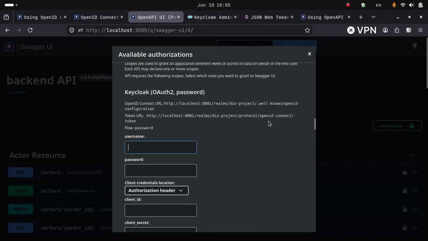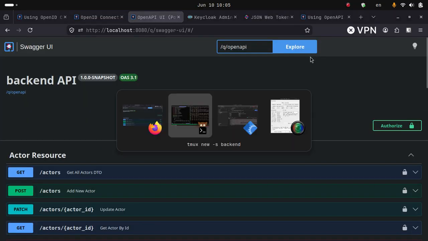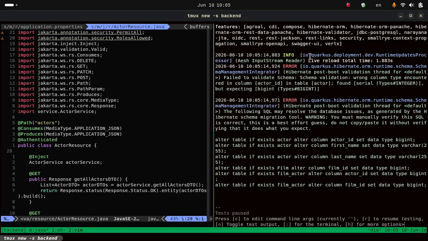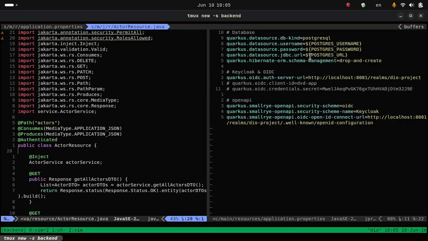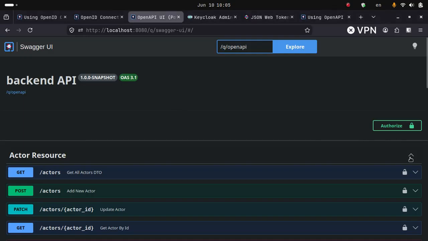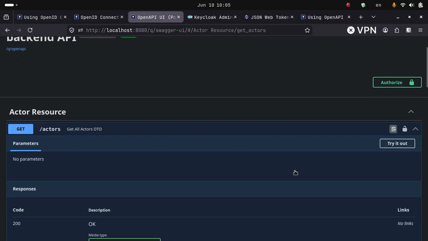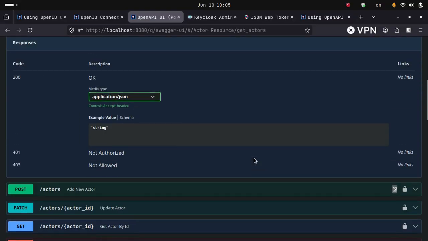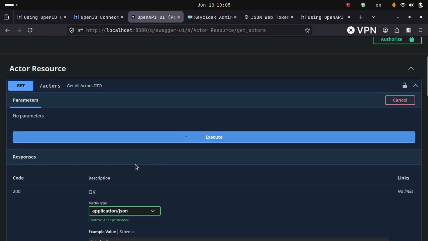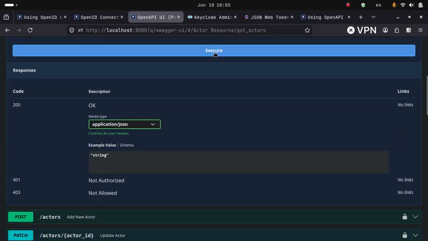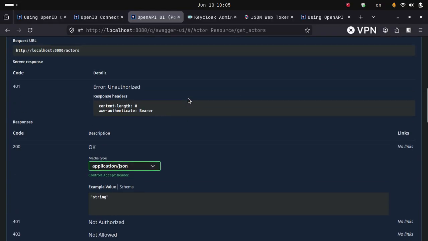So we're not logged in yet, like I said, and our endpoint is already secure here, authenticated for actors. So I think if we are going to access this one, we are not going to be able to, because it's already protected. You see, it's unauthorized, so we need authorization to access this endpoint.